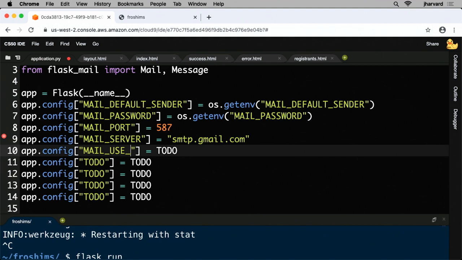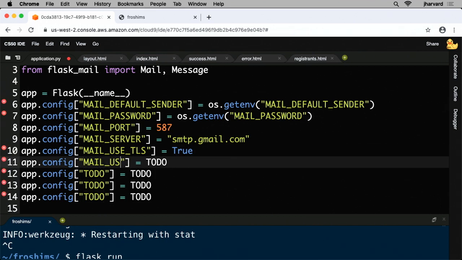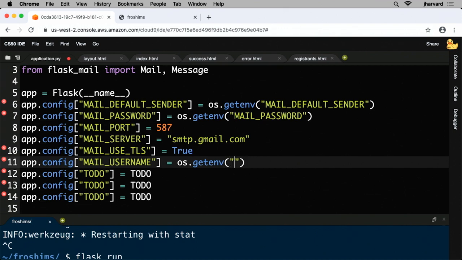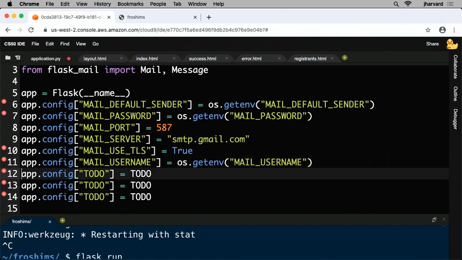Mail use TLS, which is a type of encryption. Let me go ahead and enable that as true. And then lastly, mail username. I don't want you to know what username I'm using, but I'm going to go ahead and grab this from my environment username. And this is actually deliberate, though I'm sort of saying it tongue-in-cheek.